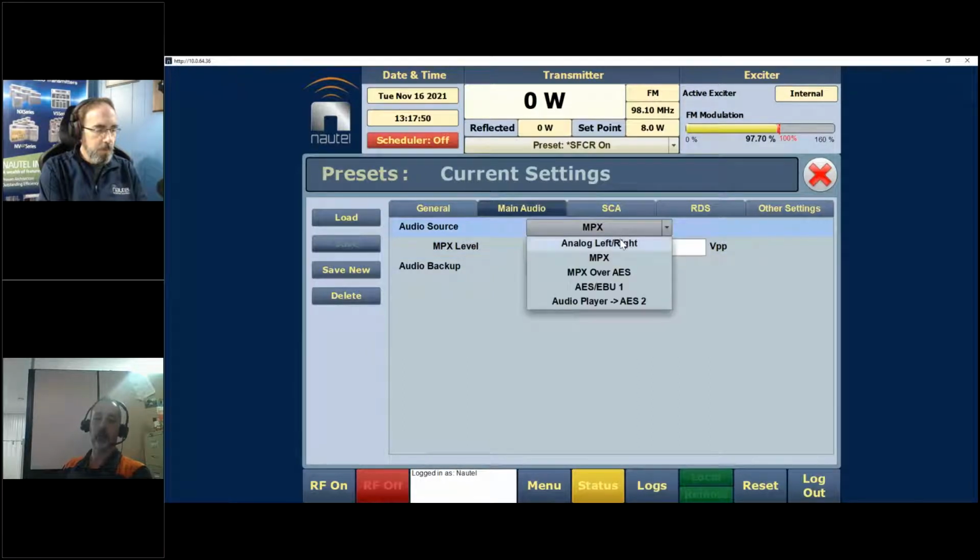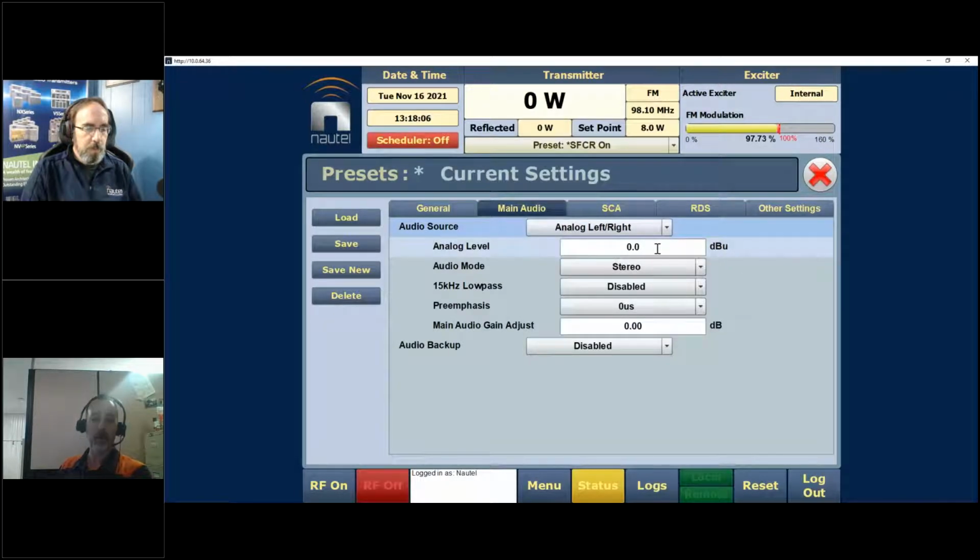You can select different sources as well: analog left and right, MPX over AES, or digital. And then there's the audio player. We won't go into setting up an audio player today unless there are questions. But if you select analog left and right, you get more options. You get the analog level again, which is in dBu. You can select the mode type.